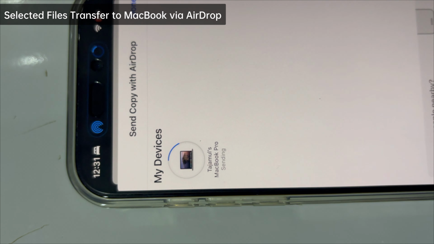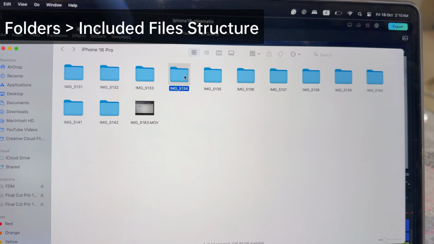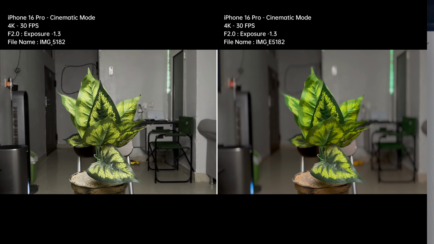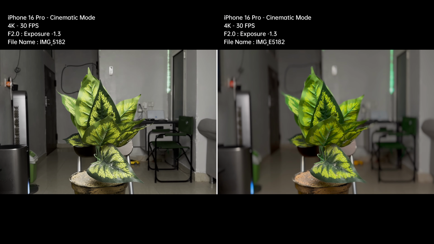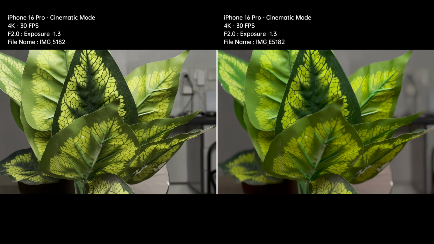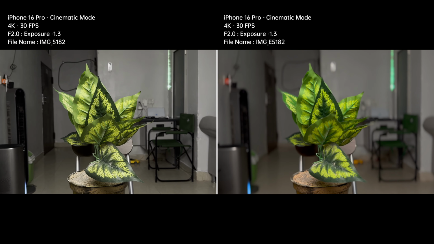After recording in cinematic mode, the iPhone provides two files, IMG_5182 and IMG_E5182. It is recommended to always use the file that starts with the letter E, as it contains information about the aperture size and ISO level that you selected during recording.